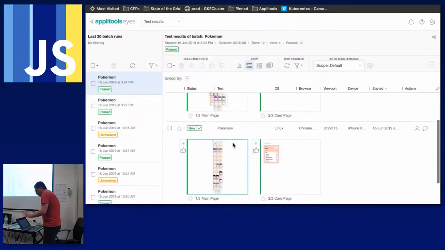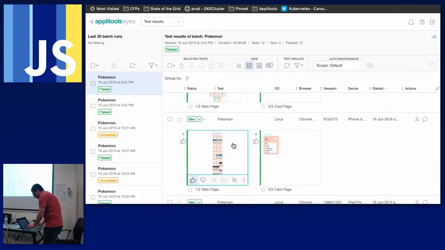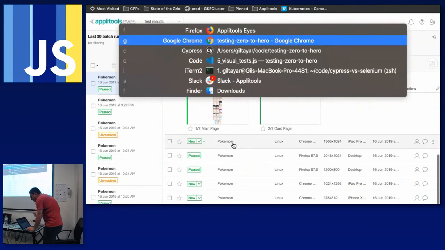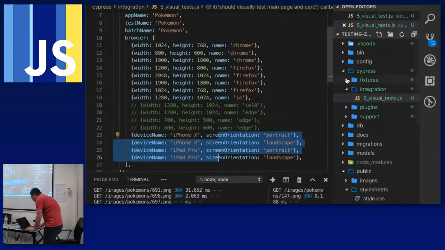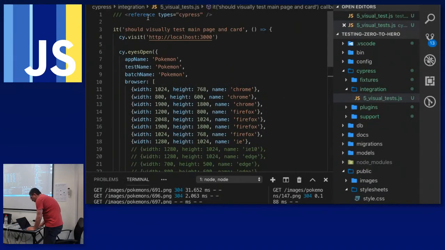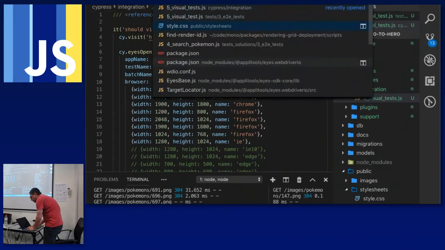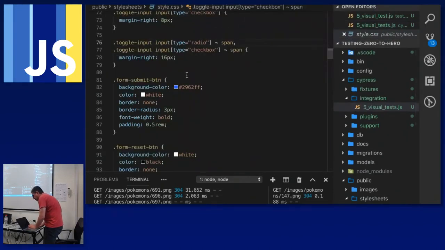Okay. So that is the thing. Let's do a bug. Let's add a bug, a visual bug. Let's change the CSS. Oh, look, I'm exactly where I want. The color of the submit button, the search button, instead of this, I'll do purple, whatever.